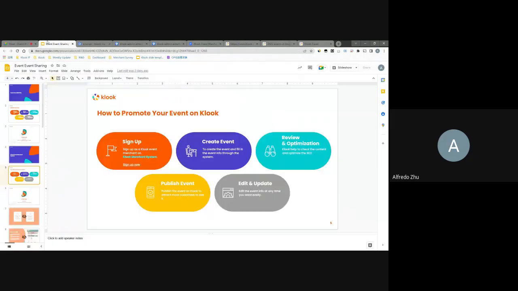Okay, actually that covers those two parts, including the review and optimization and also the publish event. Once your event has been approved through the event process, it will be published directly and automatically to the customer. Okay, then let's talk about what you may face after your event is published.